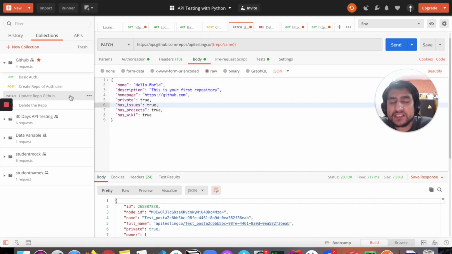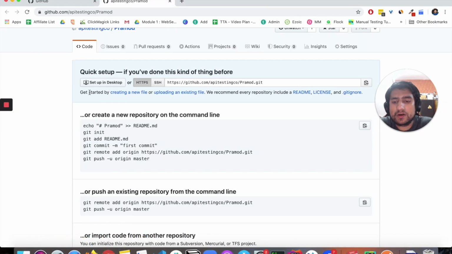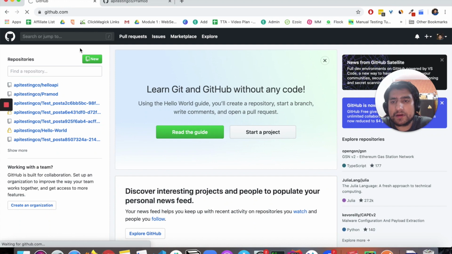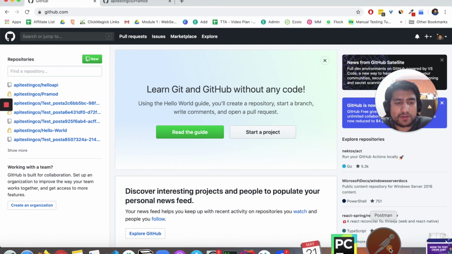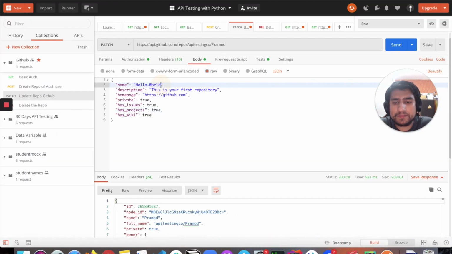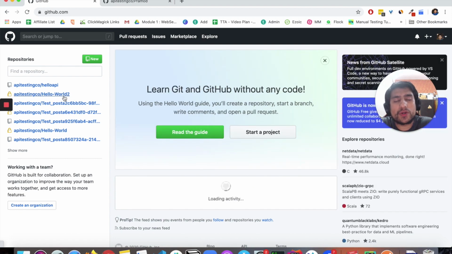Patch is basically used to update. If I want to update the Pramod repo I created recently, I do a request here, and now if you see, hello world is already there, so it was not updated. But if I do hello world 2, you will see that Pramod is updated to hello world 2.